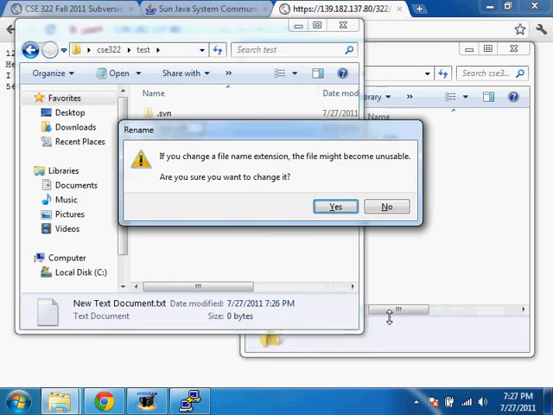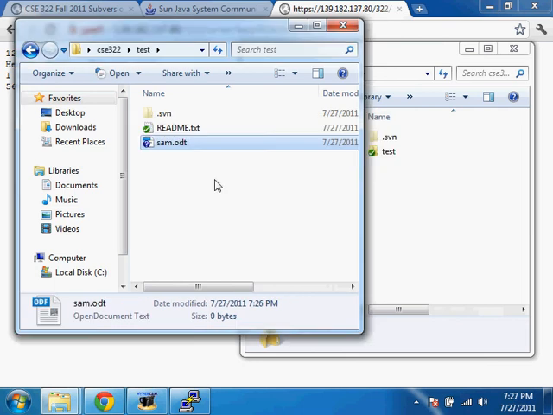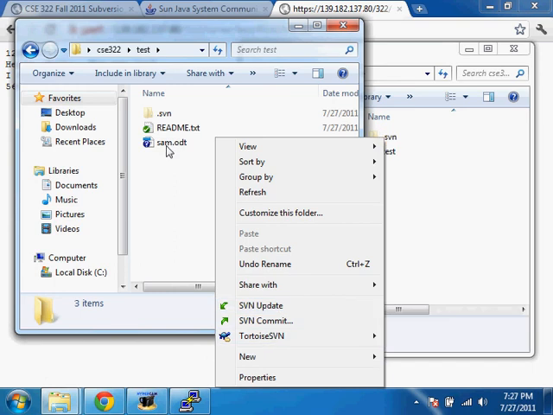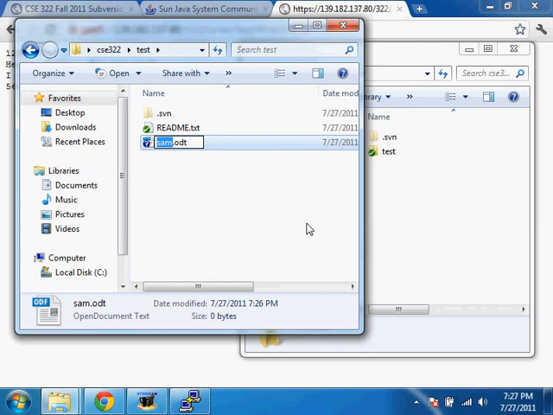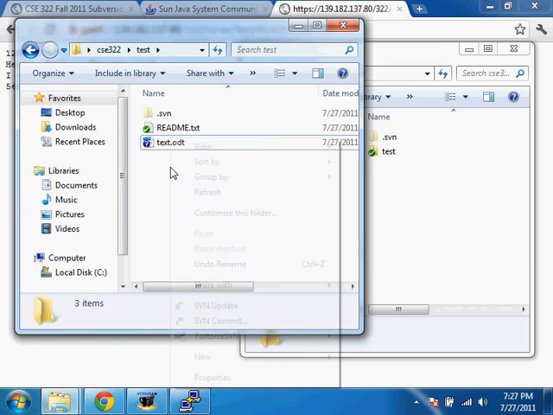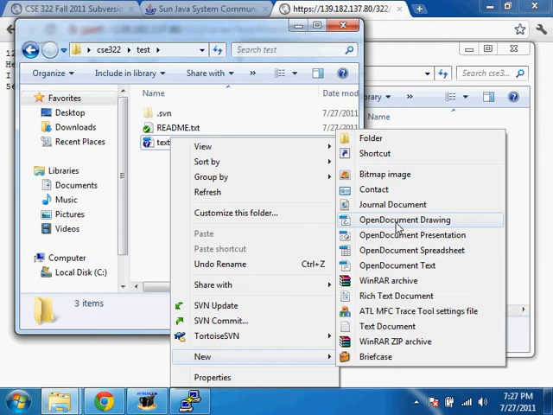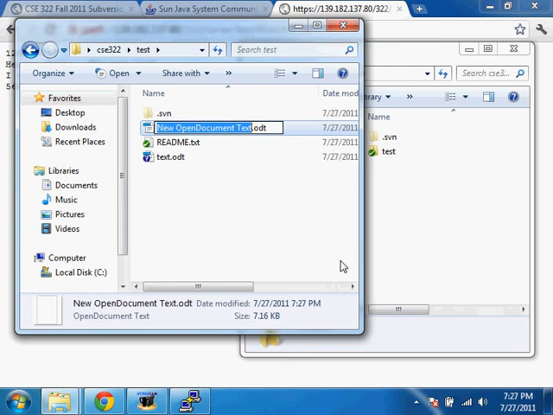Is it ODT? This is an open office. If you change the file name extension, it might become unusable. See, I want that. Is it ODT? How do I create an open office document? Watch this. I'm going to call this one text. And let's create an open office document. Let's go ahead and do this new open document text. Yeah, it's ODT. I got the extension right. That's text, and this is non-text.